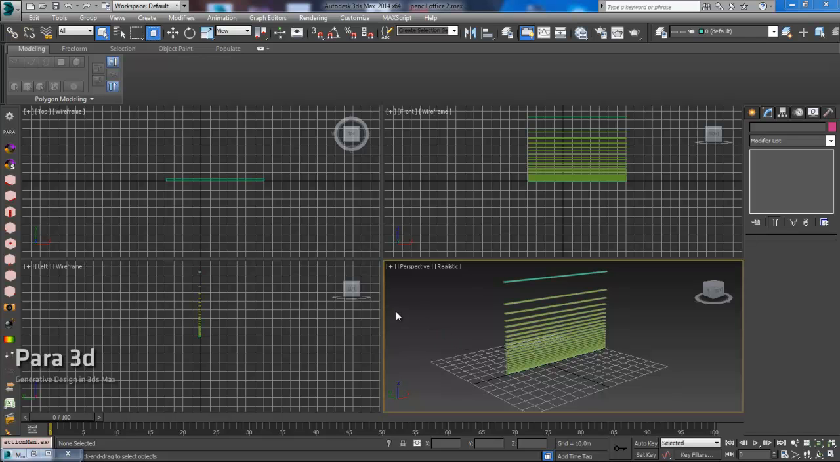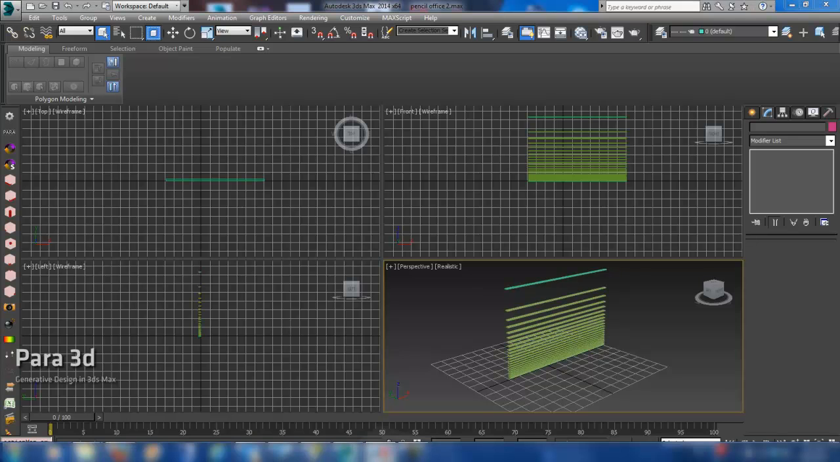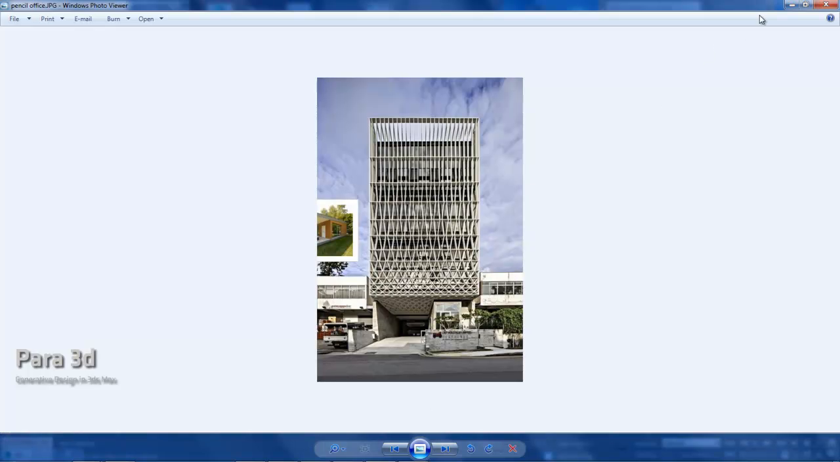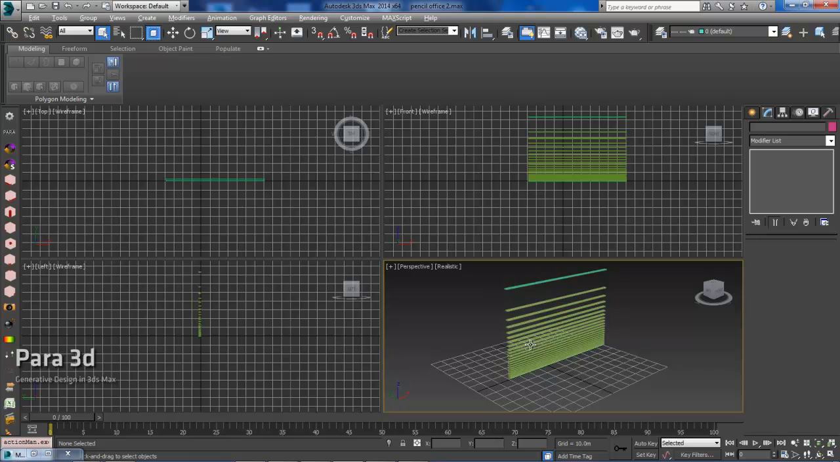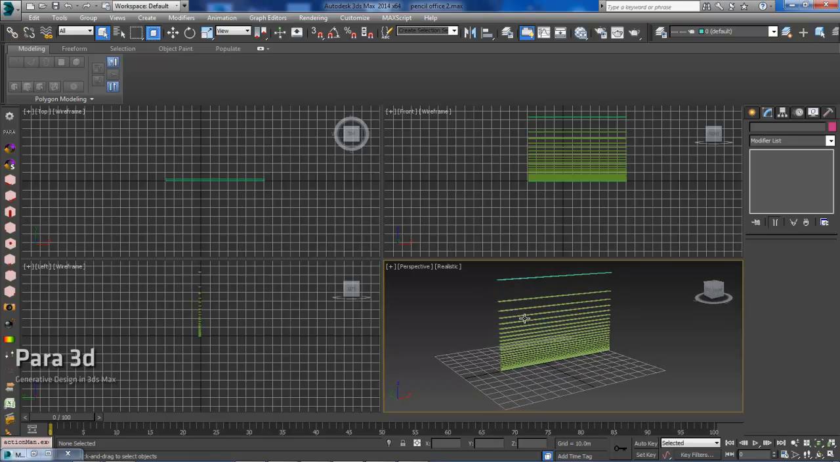All right, we're going to be picking up where we left off in the previous tutorial. We are trying to create the pencil tower, which is this image here. In the last tutorial, we went over how to construct the horizontal bars, which is still active, but for this tutorial, we are going to talk about the vertical members.